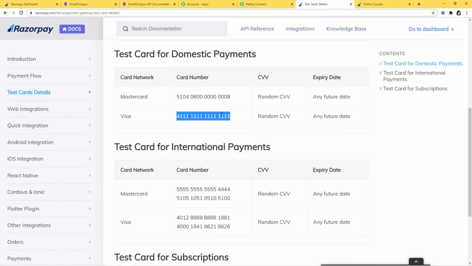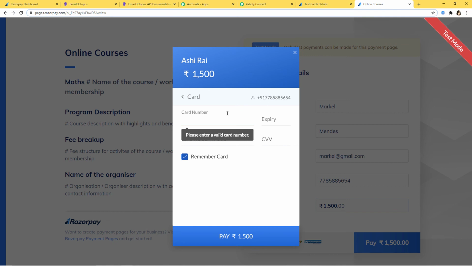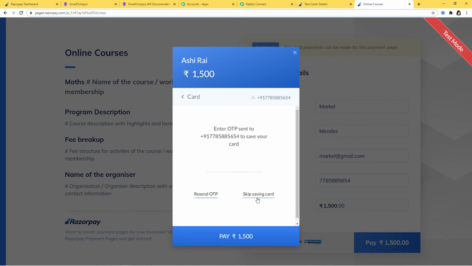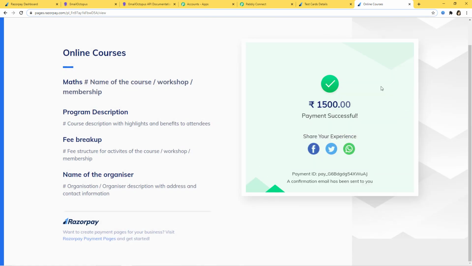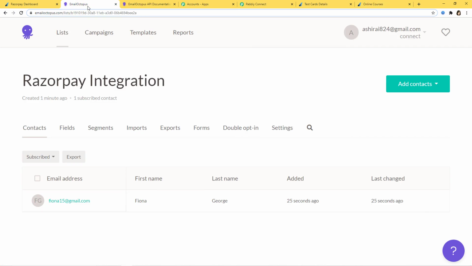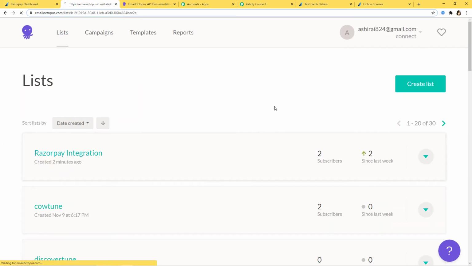I'm going to put the test card details over here. Expiry, card holder's name, Markle, CVV, okay, pay 1500. We have done an order payment of 1500 over here. Let's go back to Email Octopus and see if a new subscriber is created there or not. I'm again going to go back to lists and click on this.